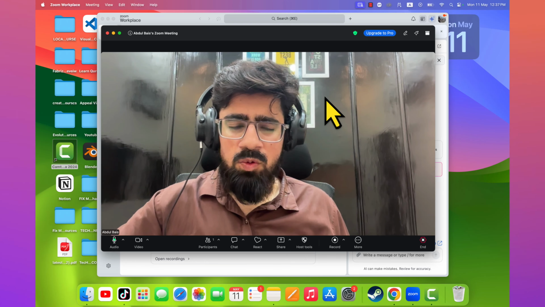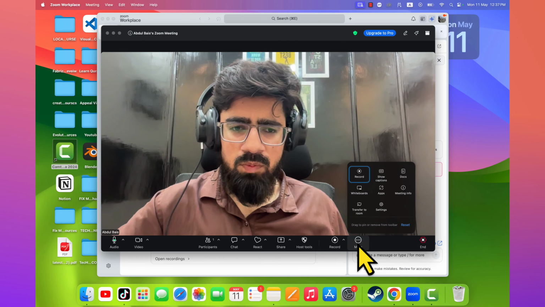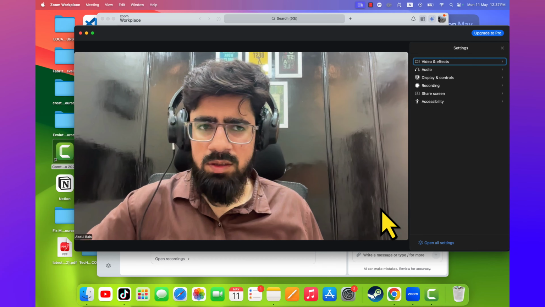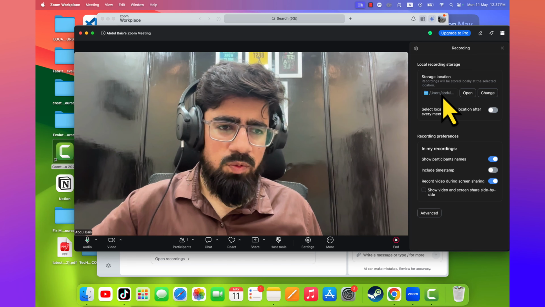If you want to see the location of your recorded file, you can simply go here, click on more. Here you can see settings, click on recordings. Here you can see the location. You can simply open the location and change the location from here.